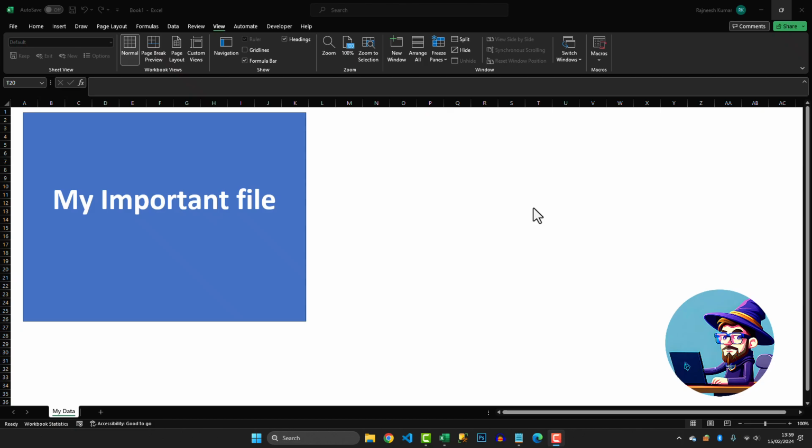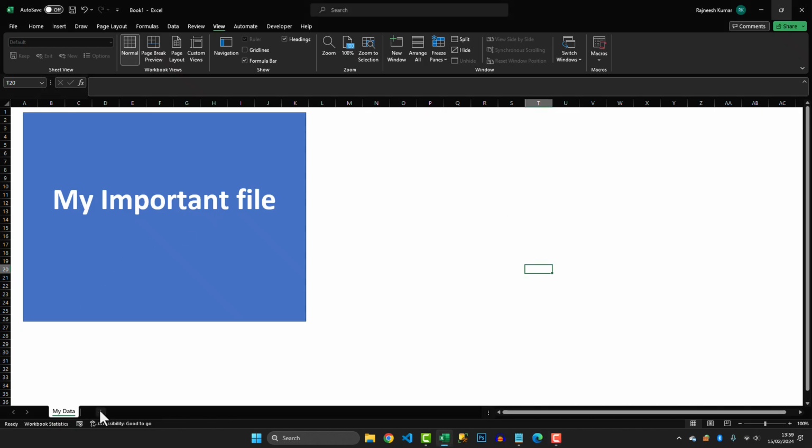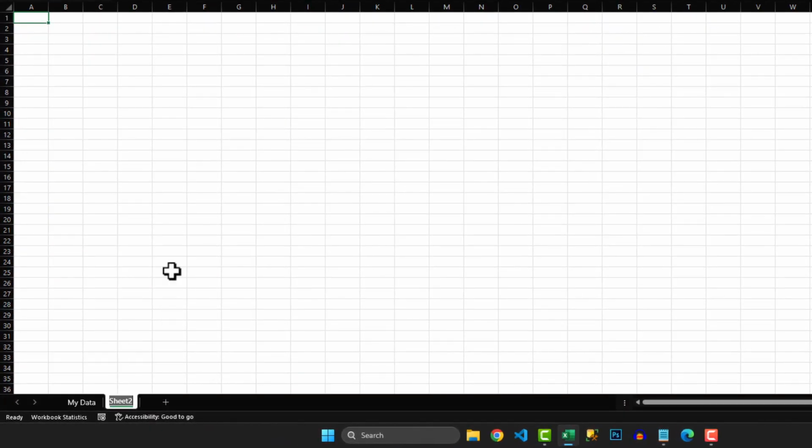What we're gonna do is run a VBA macro that's gonna disable the close button on the Excel sheet, right? So let's begin. For an example, we got this sheet, which is very important to me. I don't want to close it. So what I'm going to do is create another sheet and call it settings.